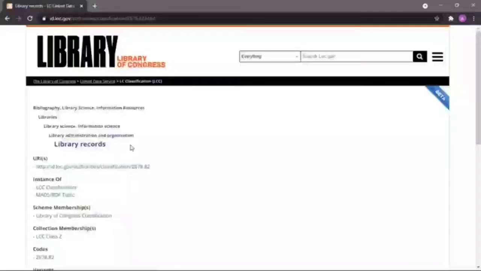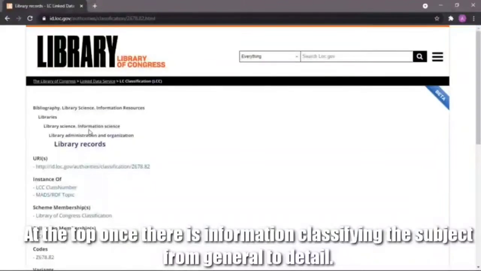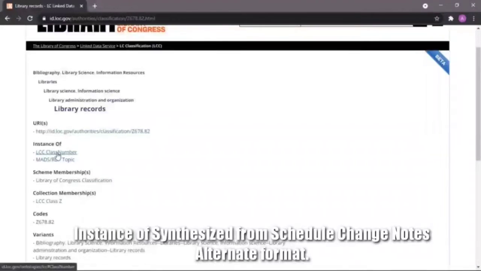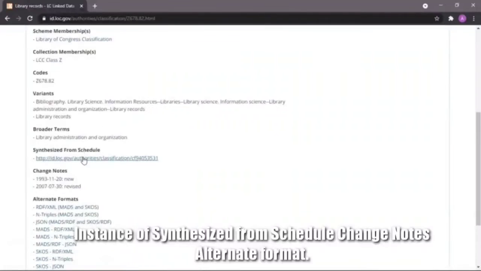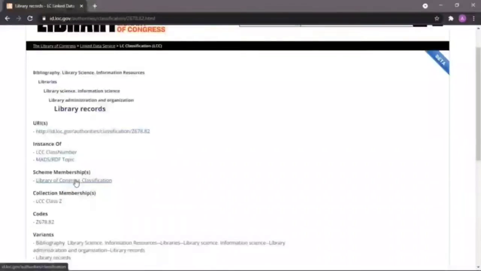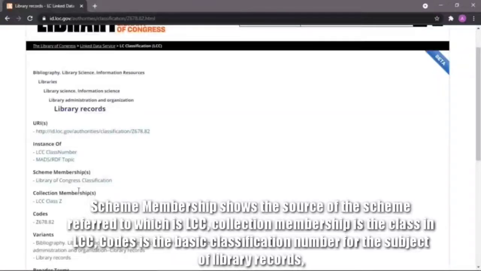At the top, there is information classification, the subject from general to detail. Other information available here is the information that records the subject in such a system: URL records, synthesized from schedule, change notes, alternate format. SIM of membership shows the source of the SIM referred to, which is LCC. Collection membership is the class in LCC.